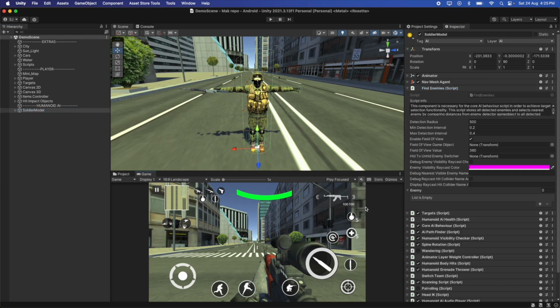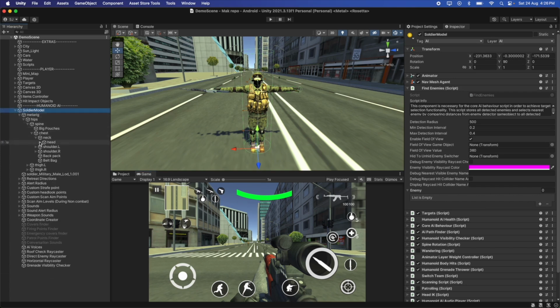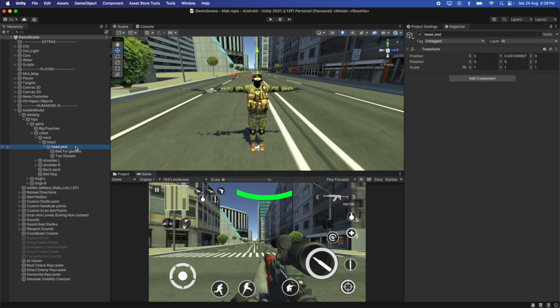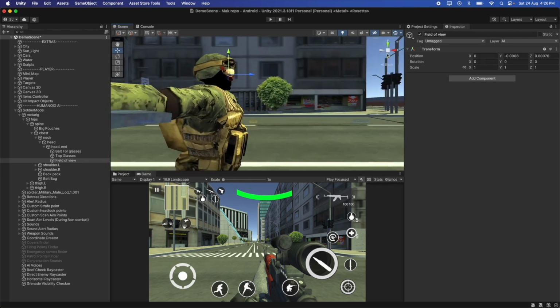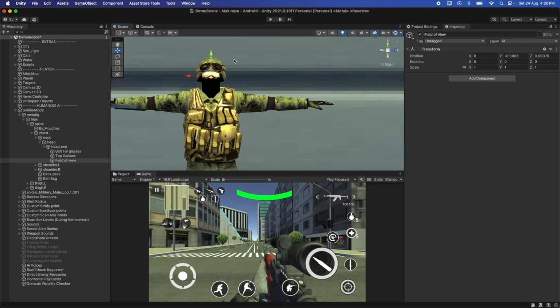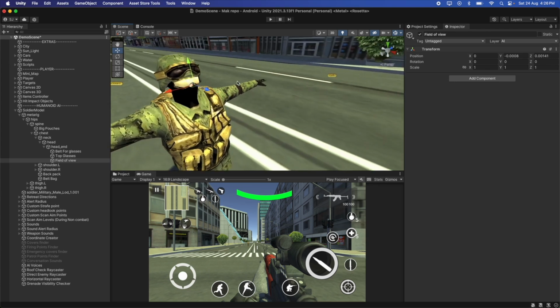Inside the find enemy script, there are reference fields for field of view and hid to unhid enemy switcher game objects. So let's expand our AI hierarchy inside neck, head, and bone. Create a child game object, and we will call it field of view. And let's now position it somewhere in front of the eyes, like that. Let's check the orthographic view here. It's okay. Something like that. Yeah, that would be a good position for it.